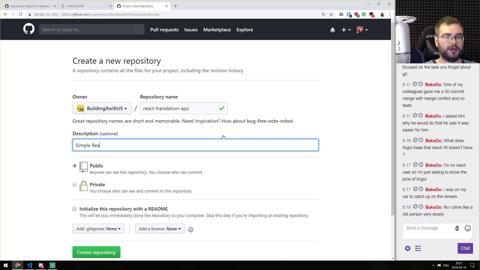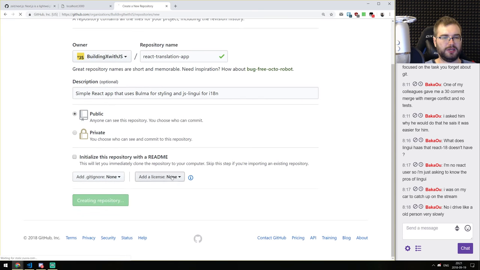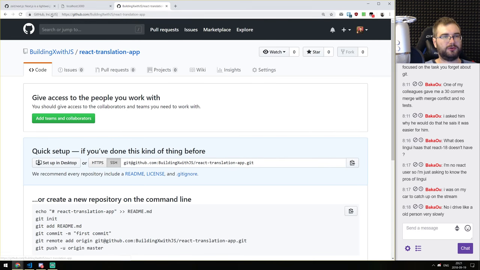Simple React app that uses Bulma for styling and js-lingui for i18n. You know what? I'm not going to write the whole thing. I'm too lazy for that. All right. I also need a readme file. Ugh.